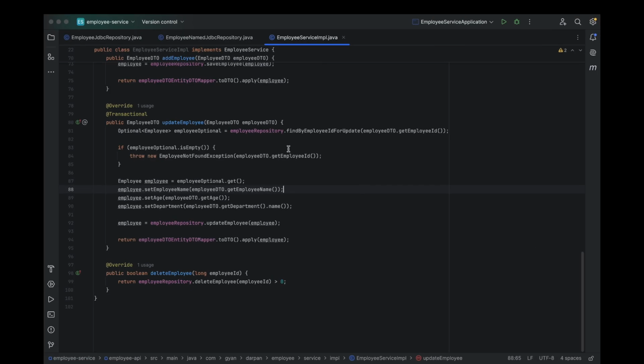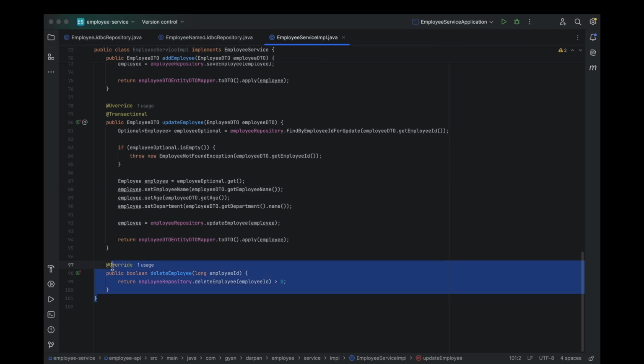Alright everyone, on my screen you can see our employee service class and the delete employee method. Previously, we were calling the delete operation from employee Jdbc repository using JDBC. But now, we're switching to NamedParameterJdbcTemplate.